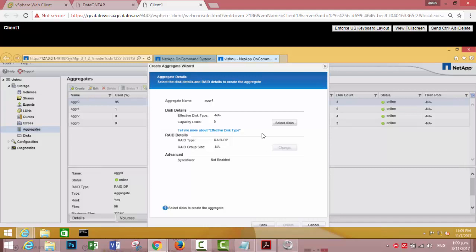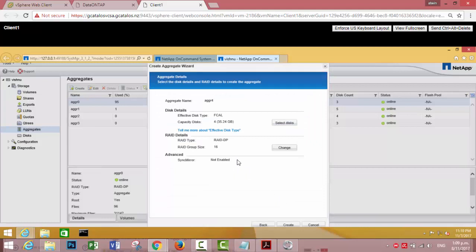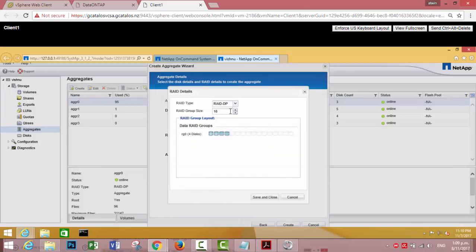Wait for the wizard to complete. Now we have to add the number of disks that should be used in the aggregate. For that, select this and click on FCAL. And over here we can select the number of disks that will be attached to the aggregate. An aggregate is just raw storage space, which is a collection of a lot of disks, and the disks hold data. Now click Change to see the RAID details.